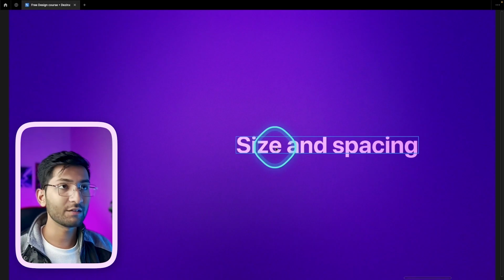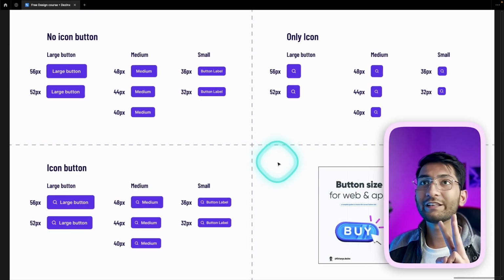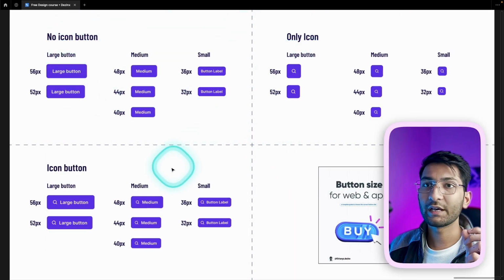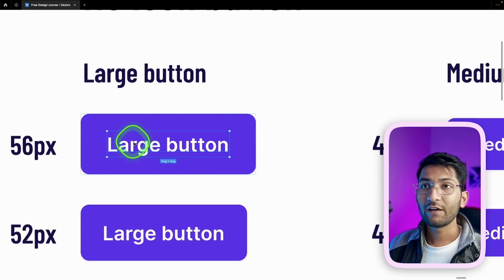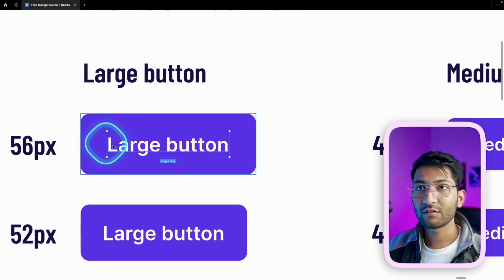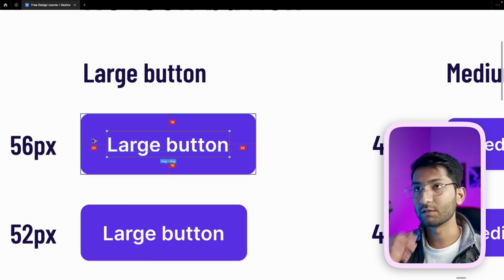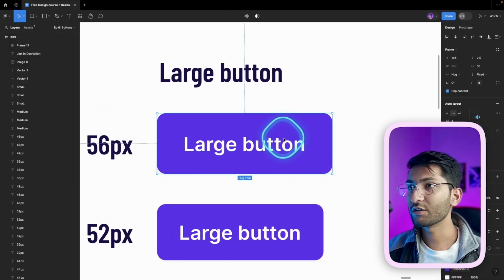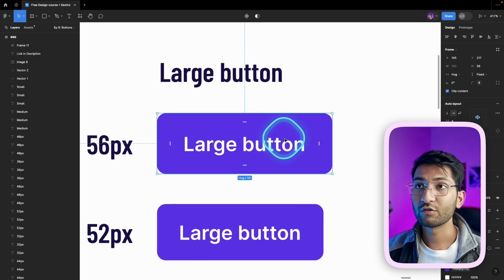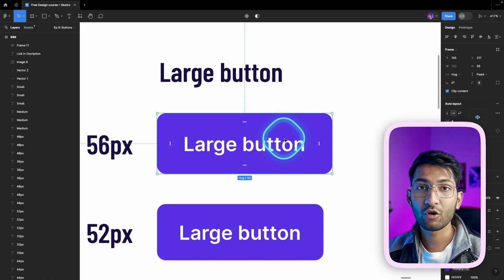Next thing we have is the size and spacing of button. Now when it comes to size and spacing of button, we have mainly 3 types of button: no icon button, only icon, or the icon button. Now in normal button or the no icon button, the left and right padding is the same. Like you can see here, if I just hold down alt, you can see left and right padding is 24 pixels. And we don't care about the top and bottom padding because it fixes the button height. Like in this case, I'm using auto layout button. And you should also use the auto layout button. Always create your buttons in auto layout and with the use of proper components and variants.